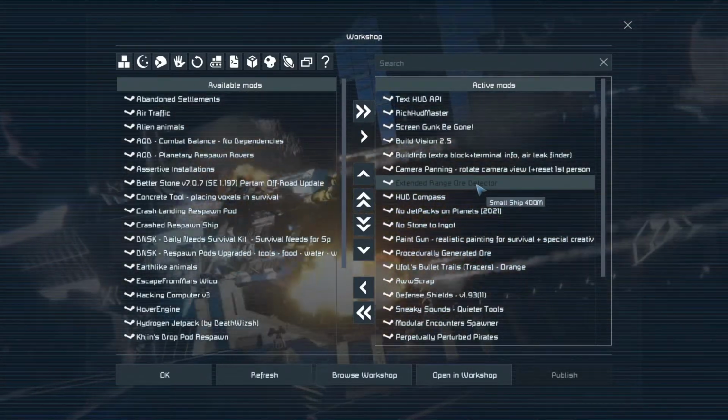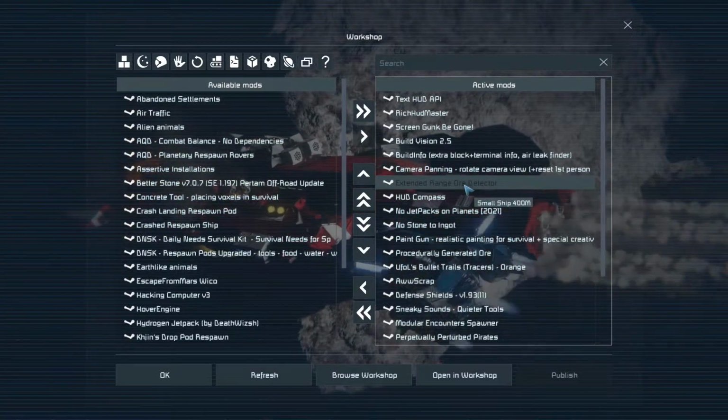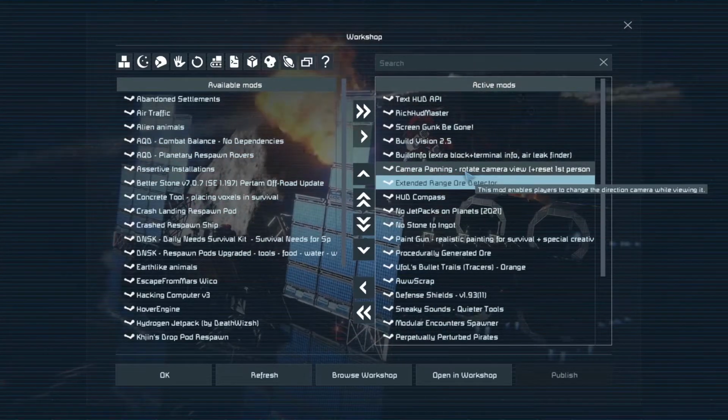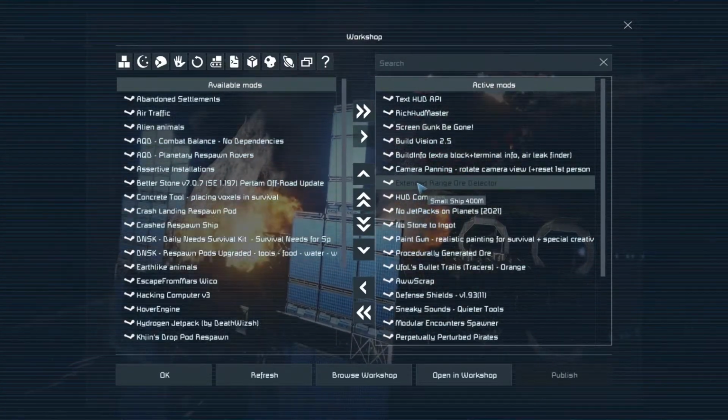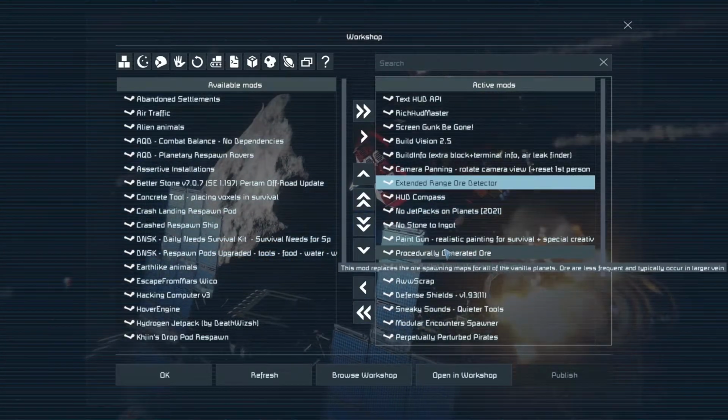Extended range ore detector does exactly that. It makes the vanilla ore detectors range out to 400 meters for the small one and 800 meters for the large one. I've only got that one installed because I'm doing the Procedurally Generated Ore mod.